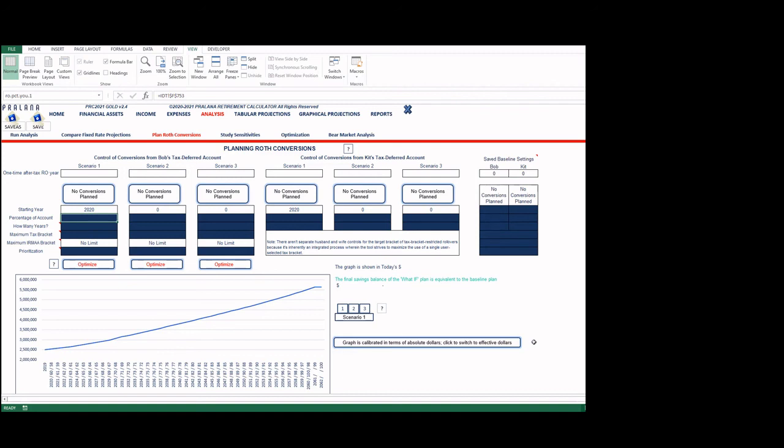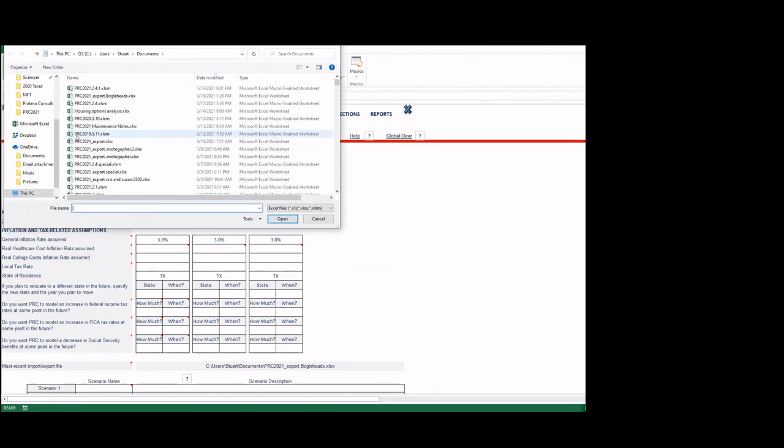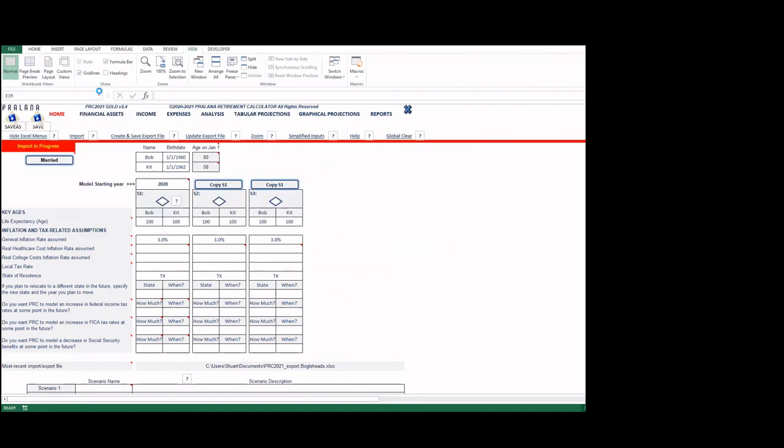Okay, thank you. Can you spend 4 minutes and talk about the study sensitivities and optimization tabs? Oh, yeah. I'll tell you what, I'm going to go back and do what I just talked about, import the file. I'm going to get back to where we started from. You're going to see exactly how long it takes to do an import. That's what I'm doing right now. Okay, that's it. It's done.